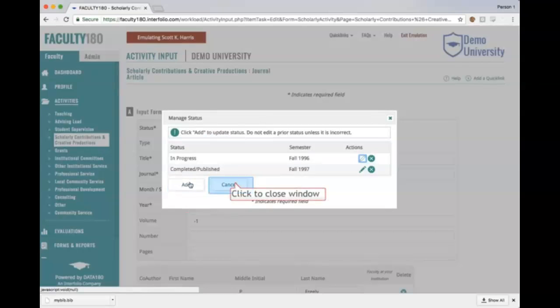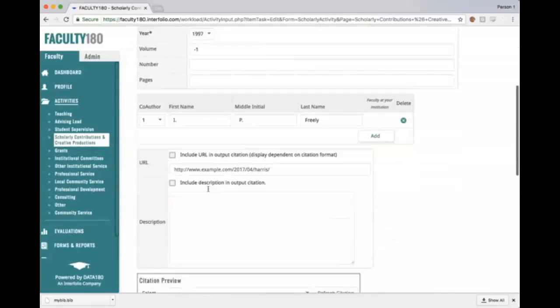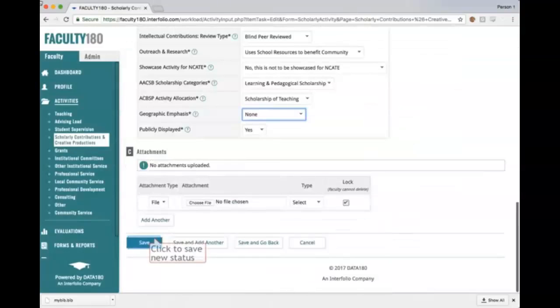After adding a new status, you must close the window and scroll to the bottom of the page and click Save. Otherwise, the status will not be preserved. After updating all the necessary information, click Save at the bottom of the page.